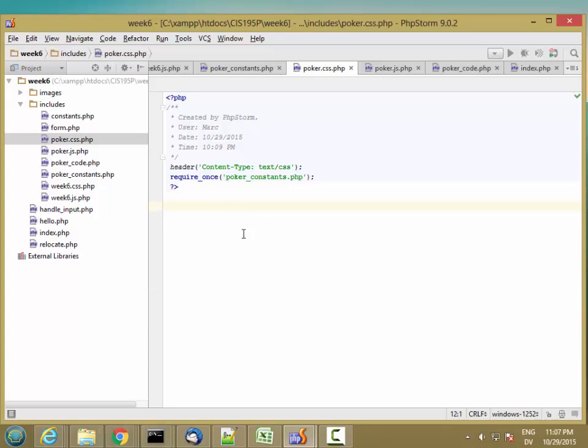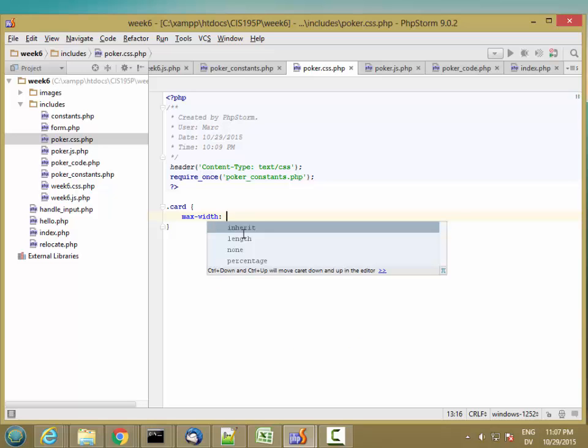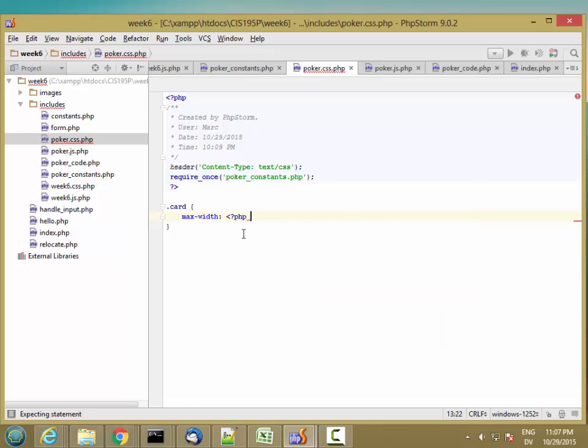So let's start with the card. And that's a class. And I'm going to make the max width here be the number of cards, a 100 divided by that. And we're going to echo that. And then put a percent sign. So since there's 5 cards, this is going to turn into 20%. But if we ever did want to put in 7 cards, it would still work.